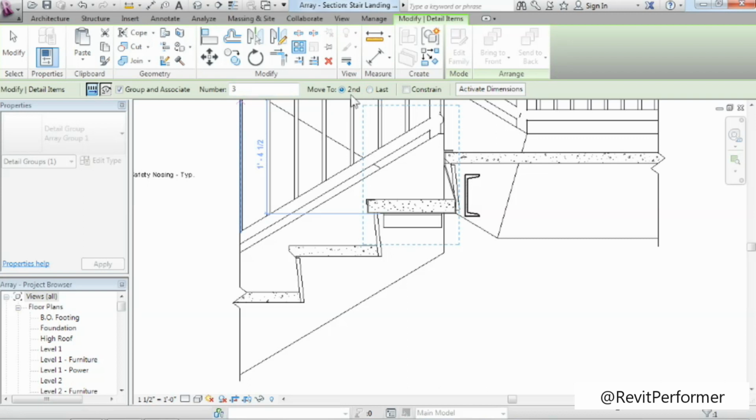Second is what you choose if you know how far apart you want each of your arrayed items to be. And last is what you use if you know the overall total distance that you want your array to fit into. So in this case, because I'm working with stair treads, I know how big each tread is, so I want the second option. The last setting here is constrain.